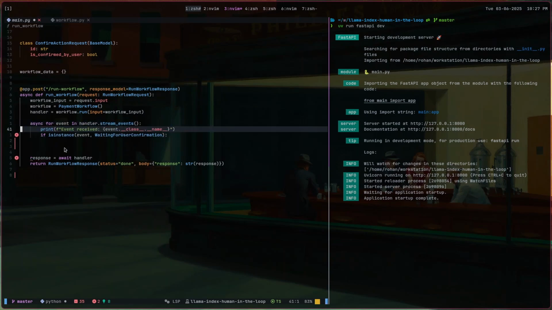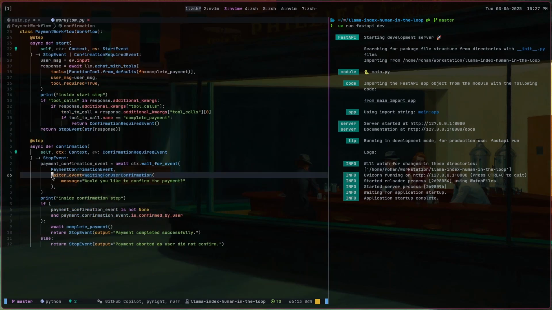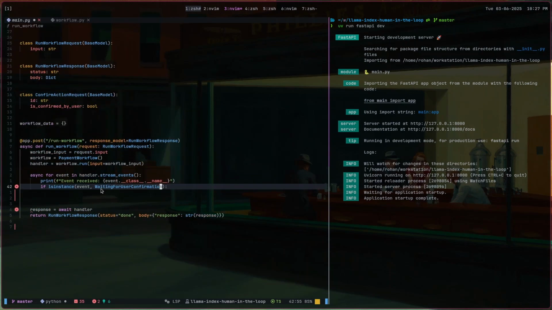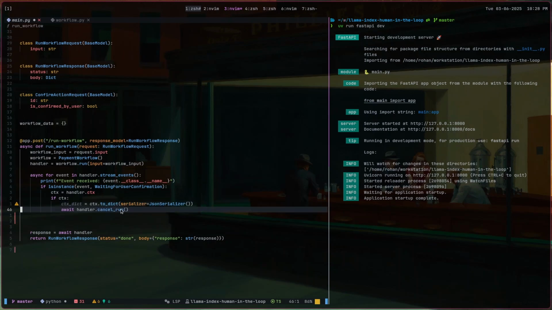And if the instance of the event is waiting for user confirmation, and from our workflow, we know that this event is the waiter event for payment confirmation event. So by receiving this event, we know that the workflow is currently waiting for user's confirmation. So in that case, what we do is we get the context from the handler and we take a snapshot of the current state of the workflow using context.toDict function, passing in the JSON serialize. And after saving the state of the workflow, we can cancel the workflow execution using handler.cancelRun.